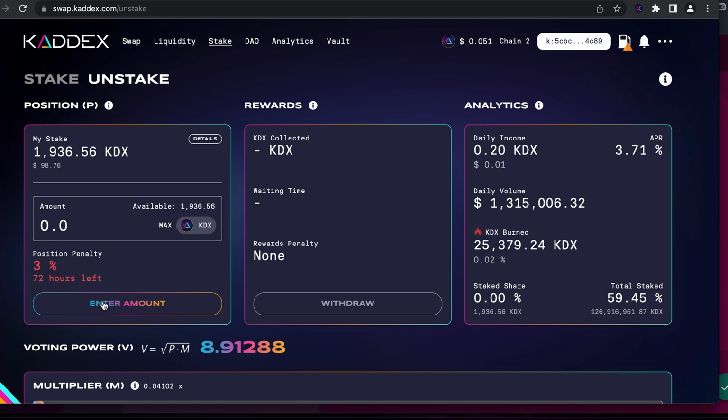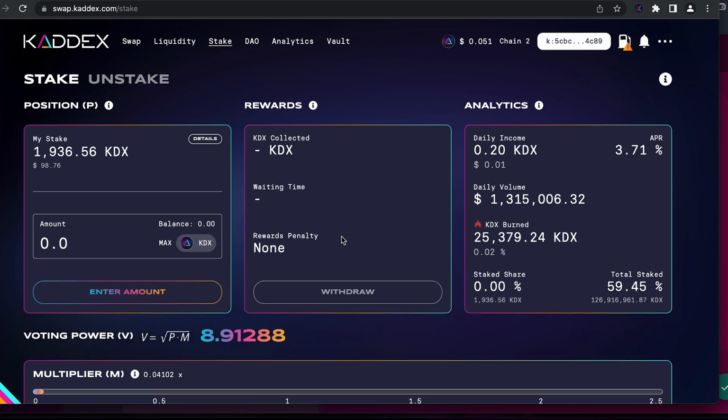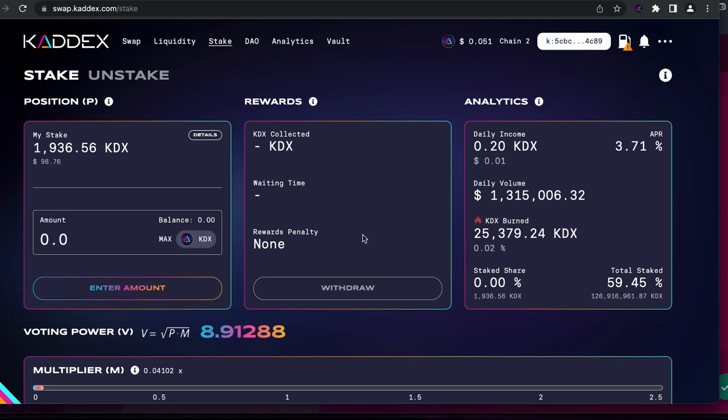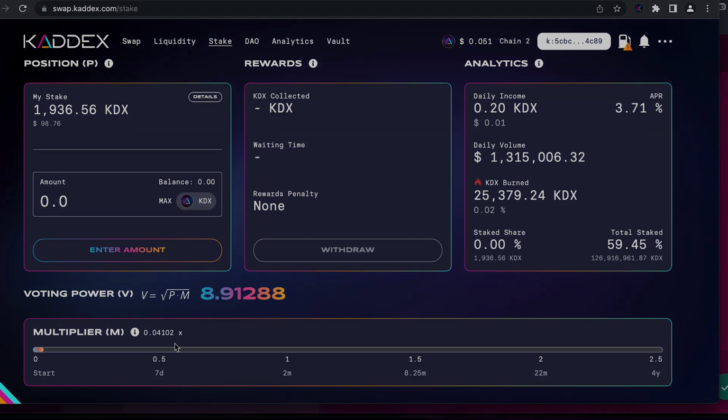But there's also an unstake tab. When you're ready to unstake, you can just go ahead and put the amount in and you can unstake it. But there is a penalty that you have to pay if you are unstaking too fast. I think it shows on there 72 hours. So yeah.